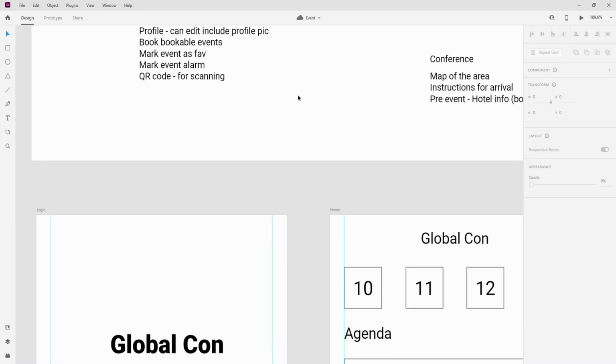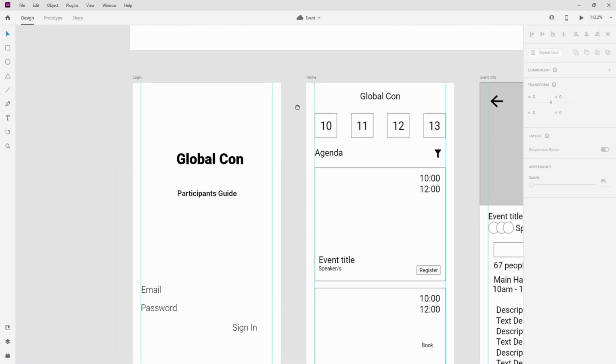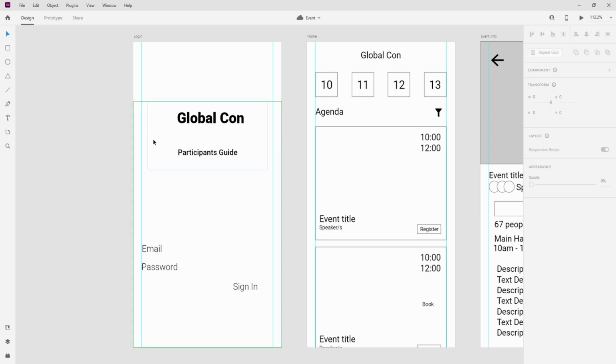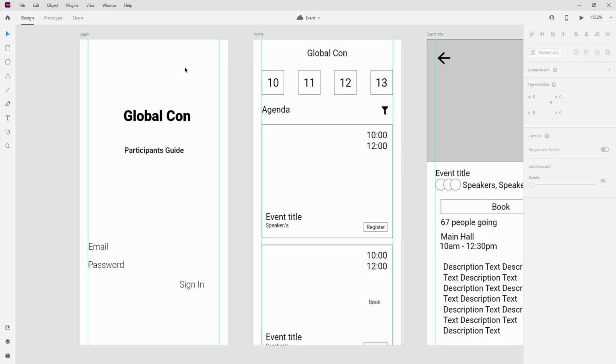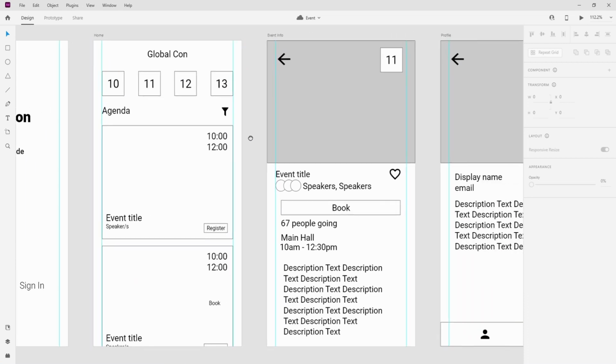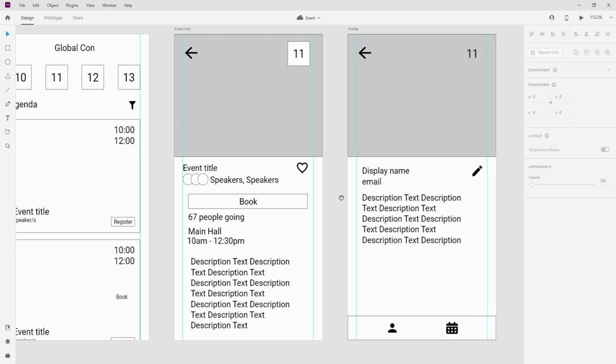Now, I've started a design, and as you know, those of you who follow my channel a bit, I'm not a designer, but we're going to do something along this sort of line. We're going to have a login page to start with. We're going to have an events list of things that are going on, the dates that the event is happening over, a 3 or 4 day event. We're going to have some sort of event detail, who the speakers are, whether this person can book, favorite it, and so on and so forth, and some sort of profile page for this person.